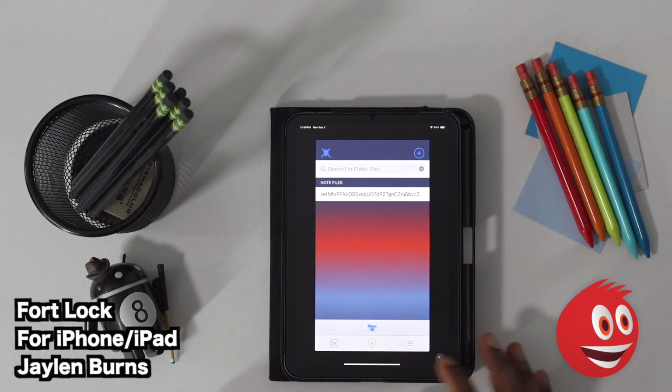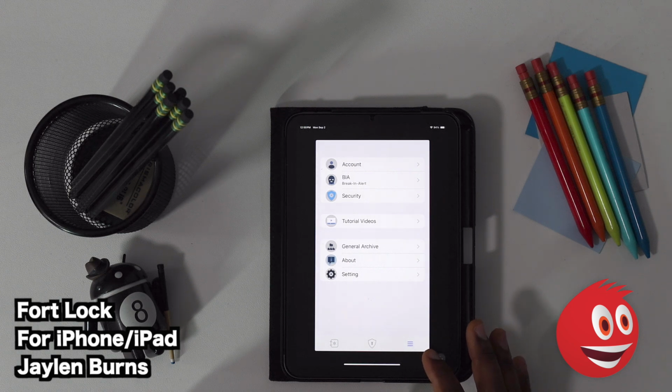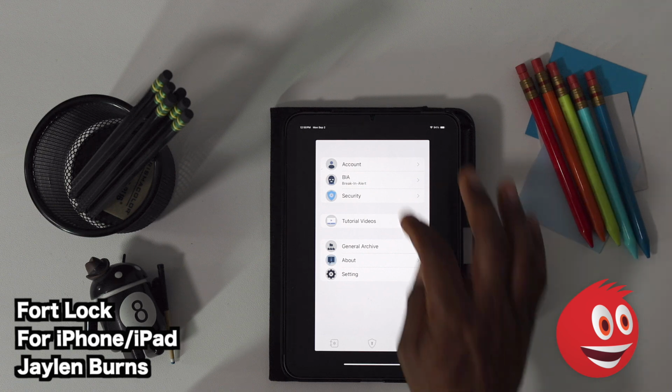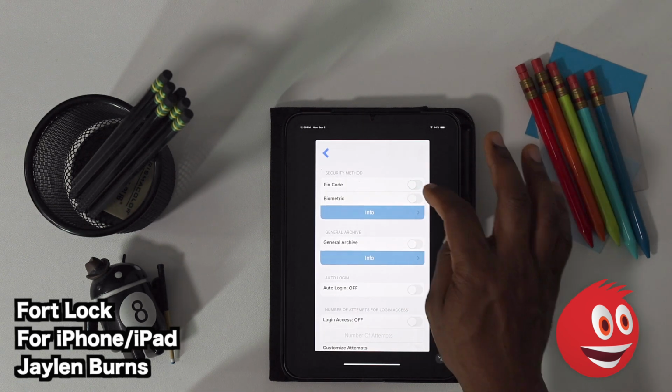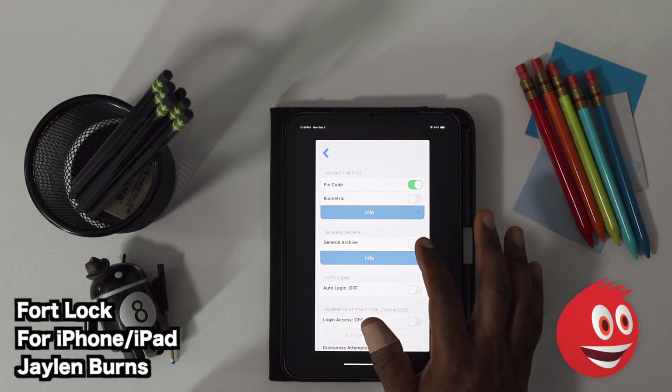All right, so take a look. This is your home screen. You have this over here, which searches for break-ins. And then you have your settings menu, which is this settings area, I should call it. You have your account info, break-in alerts, security. Take a look there. You can require a PIN code, biometric code, which in this case would be our fingerprint. You have your general archive. You can turn it on and off.